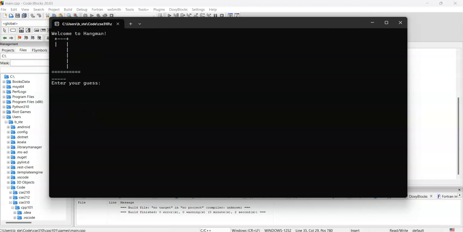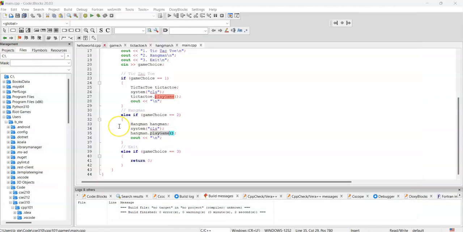For Hangman, you can see we have a 5-letter word, so we can do some guesses. If we miss, we'll get those little animations going. But we'll go ahead and end it there. Once we've won, it says that we've won, and then you can exit. You could play again if you wanted to, but that should end the program.